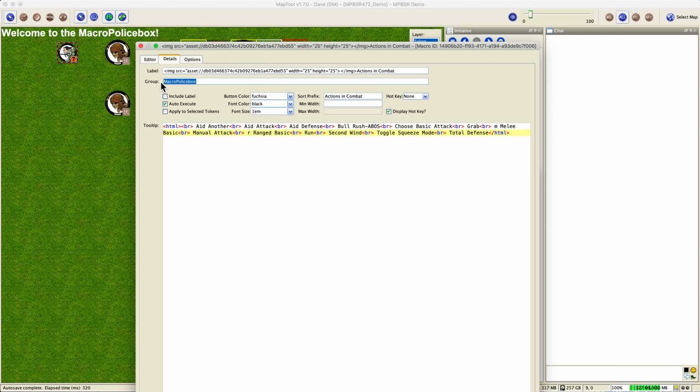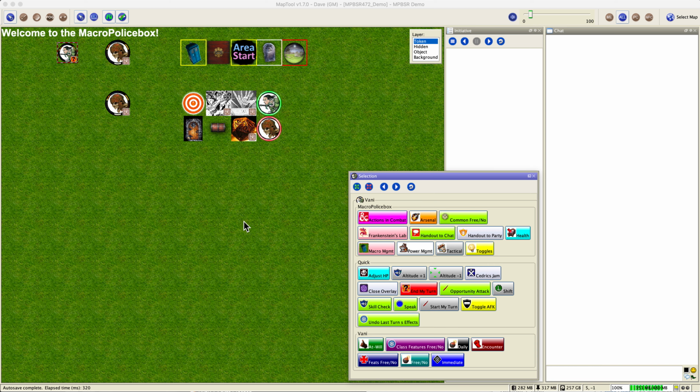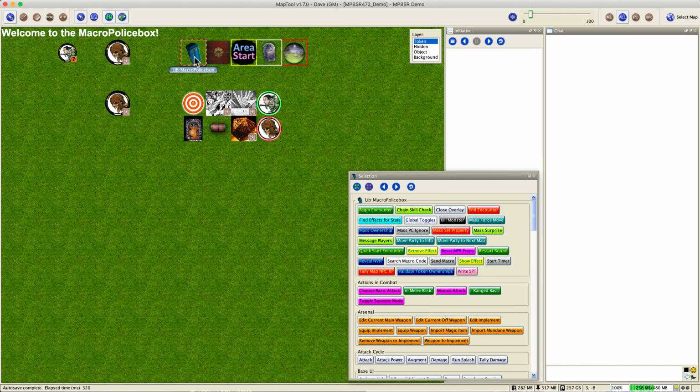So it looks at these two things, and it actually looks at the token called Live Macro Police Box. It says, well, okay, if I see that, there must be a token on this map called Live Macro Police Box. I'm going to go over there and take a look at that, and I'm going to look for something called Actions in Combat. Let's do that right now because that's what the macro is doing. We'll hit cancel there. We will actually click on the MPB because that is Live Macro Police Box. This is where the Actions in Combat menu is coming from.